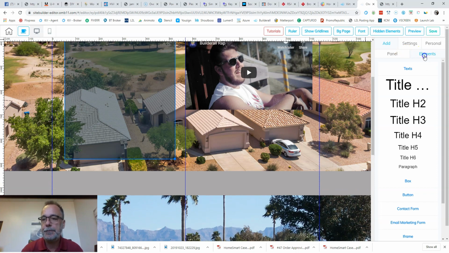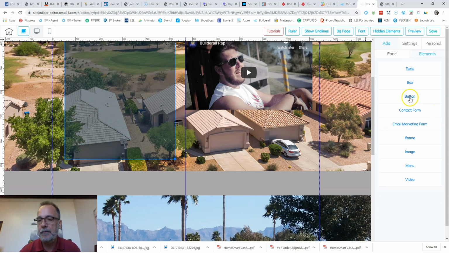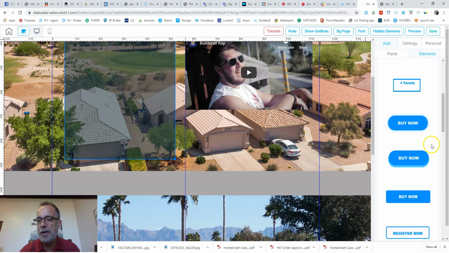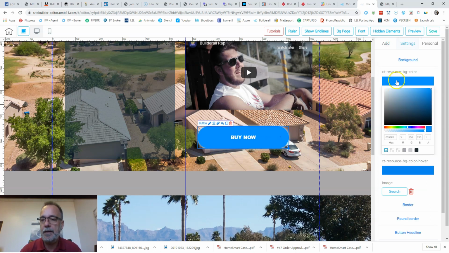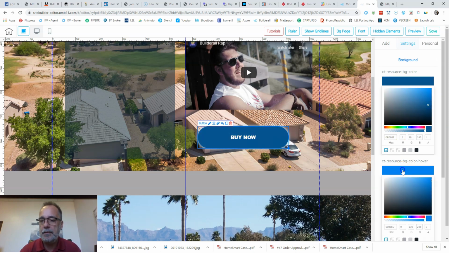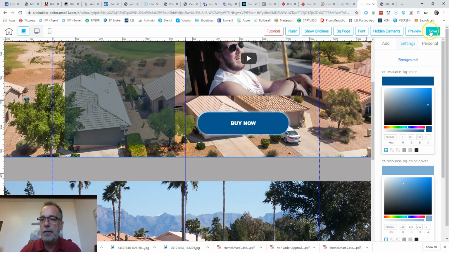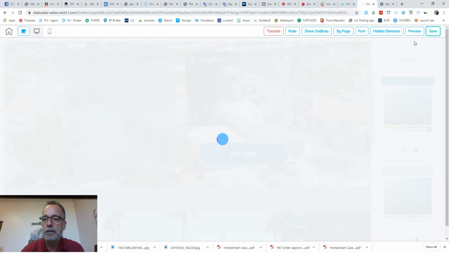Now, elements. If I want to add a button, there's all these pre-formatted buttons. I can just drag that button right there, and I can resize it. I can right click on it and change the background. So I can make the button darker, and when you hover over it, I can make it lighter, which will make sense here in a second. Right? Boom. I'm going to hit save.